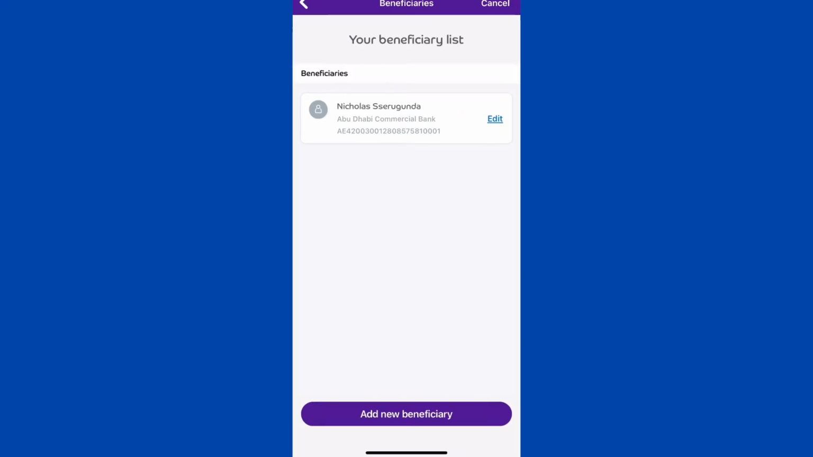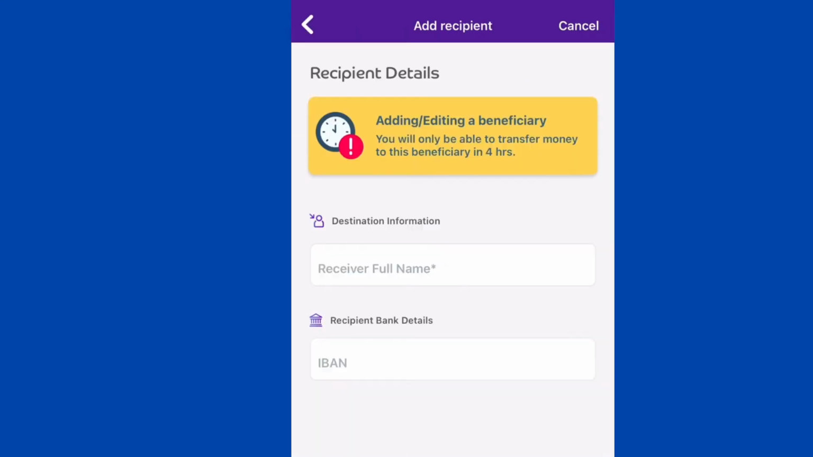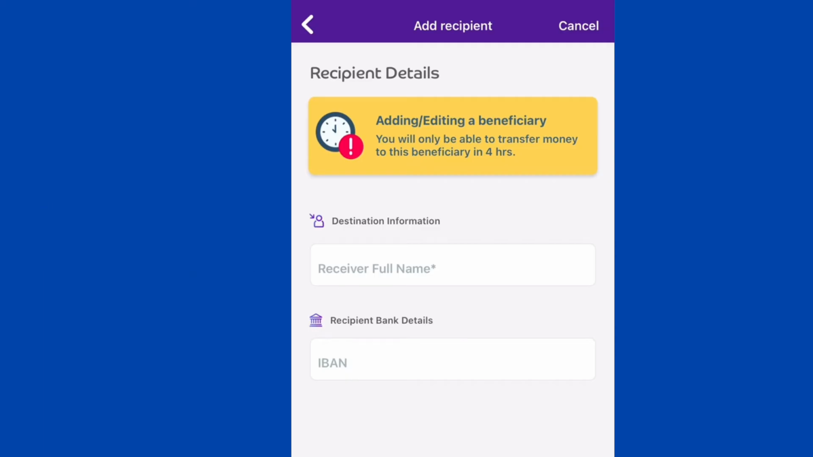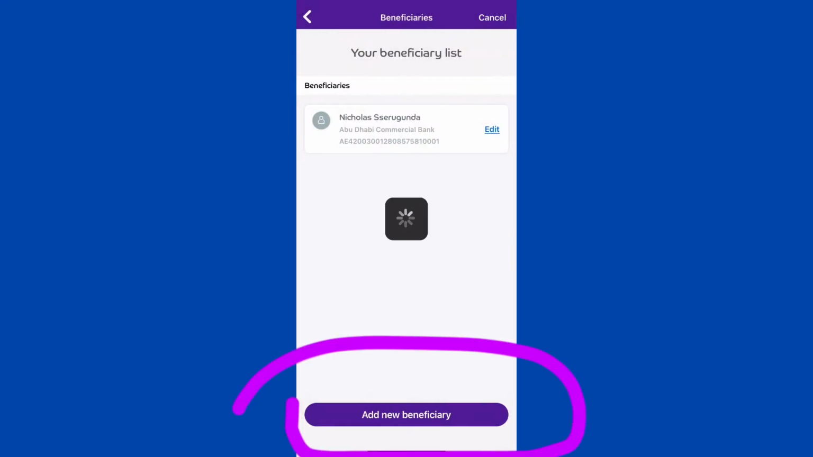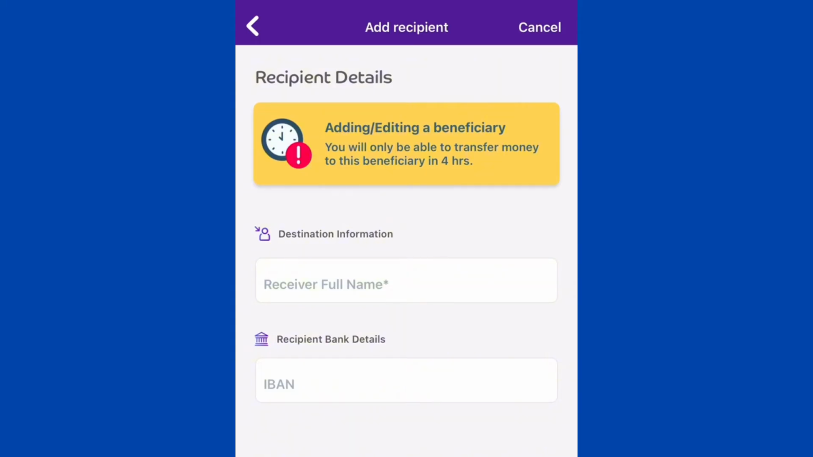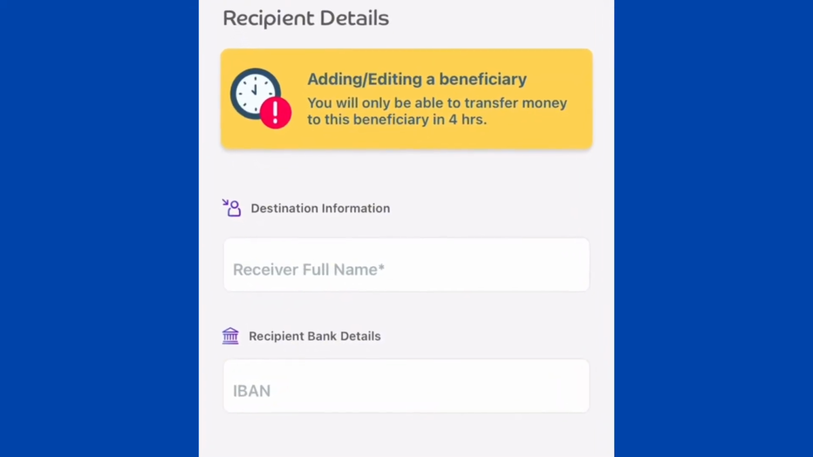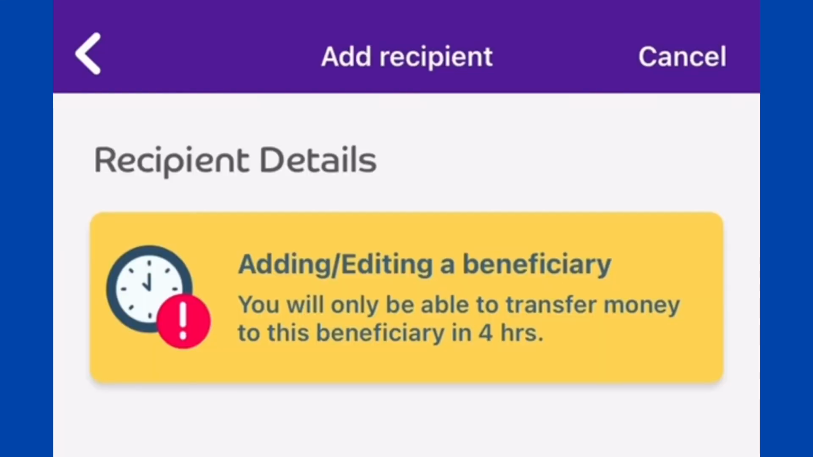This is my account that I want to send money to and it is already saved into the beneficiary list. If you want to send to a new account that is not saved already, you will have to add it into this beneficiary list by clicking add new beneficiary. So go ahead and input the full name and the IBAN number of the account you want to add. And remember, you'll have to wait for around 4 hours for this operation to be approved.